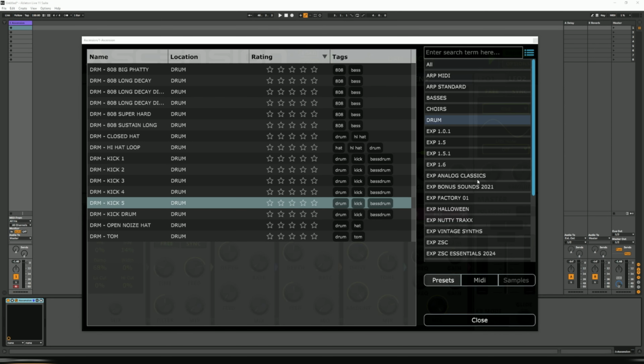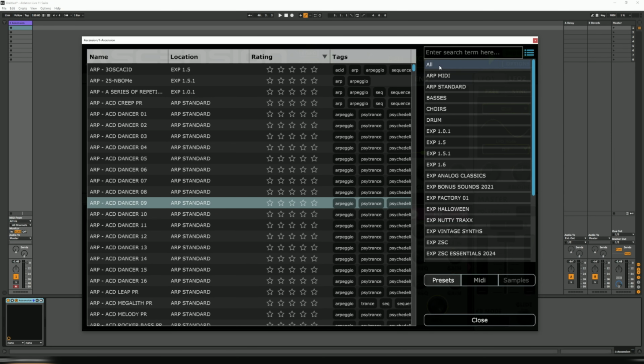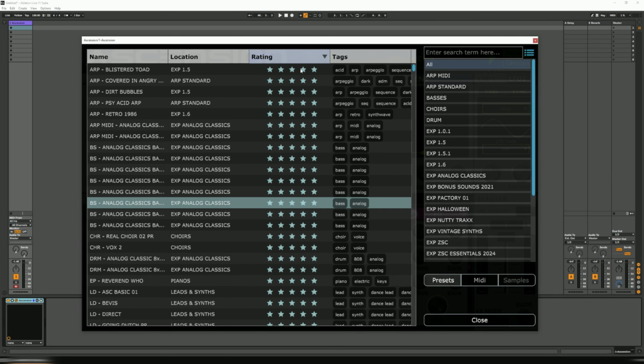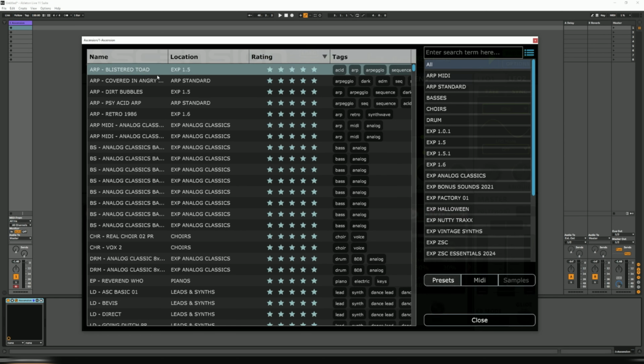A lot of these will be from the Analog Classics expansion, just because this is the new pack. So let's go up to all, and then we'll click on rating here. Make sure it's descending like so, and then we'll start with what is a fantastic name, Blistered Toad. Now this is an ARP, as you can quite clearly see by the name, but also from these quite useful tags here.